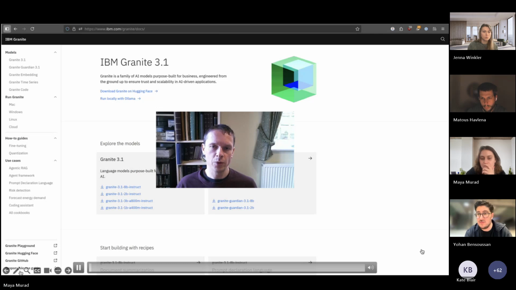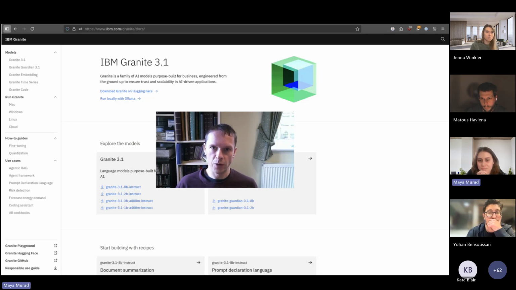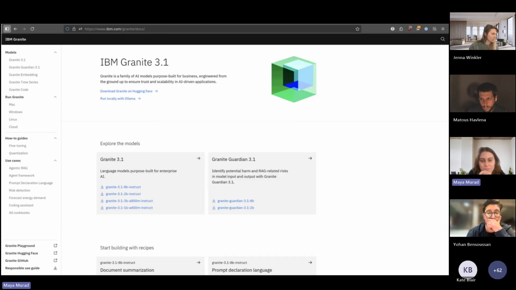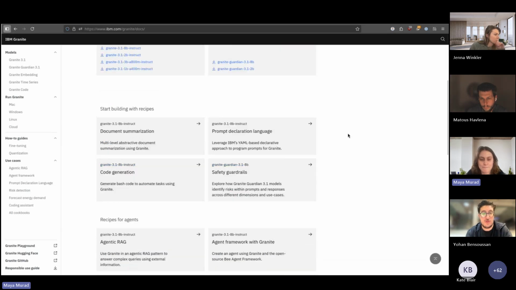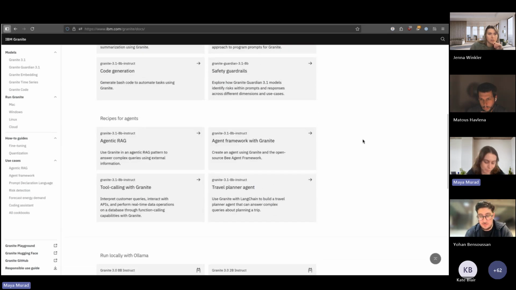Hello. I'm one of the developers involved in supporting the IBM Granite models on the Bee agent framework. Today I'm going to give you a quick demo on how we can use Granite and Bee together. I'm going to start the story on the IBM Granite docs website. If you search in your browser for IBM Granite docs, you'll turn up here, and scrolling down you'll find there are some recipes for agents. One of those recipes is our agent framework with Granite.